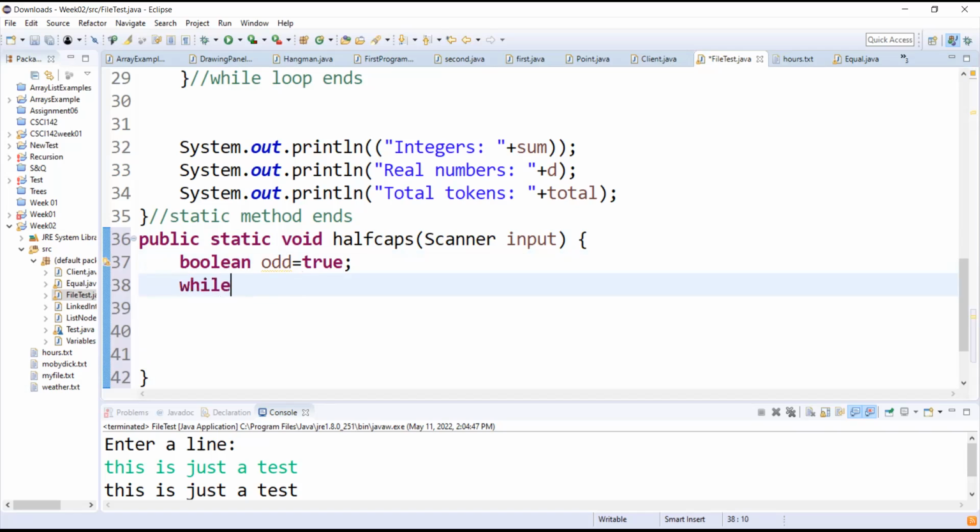So what will be the while condition? Whenever you are working with file processing questions, it's obvious that you have to use the while loop. What will be the condition of your while loop? While what? This is your scanner. How long you have to run the code? As long as you have, what? Has next. As long as you have any word to read in your file.